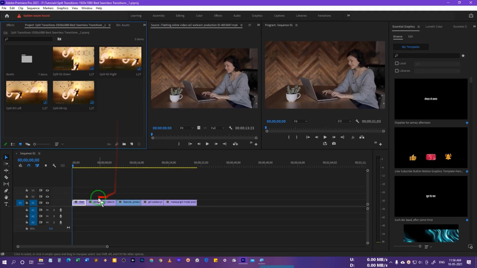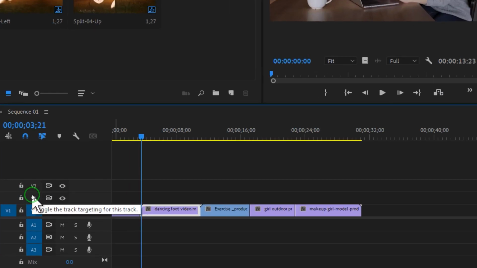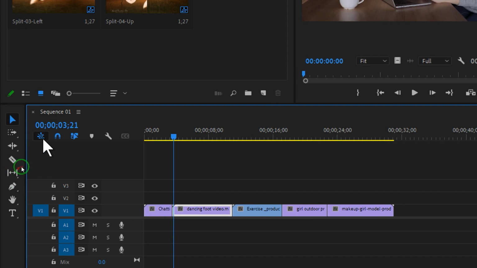So how to use it? If you have any sequence, suppose like this one, the first thing you need to do is disable this insert sequence option. It must be grayed out. It should not be blue or highlighted. That way this transition will work.